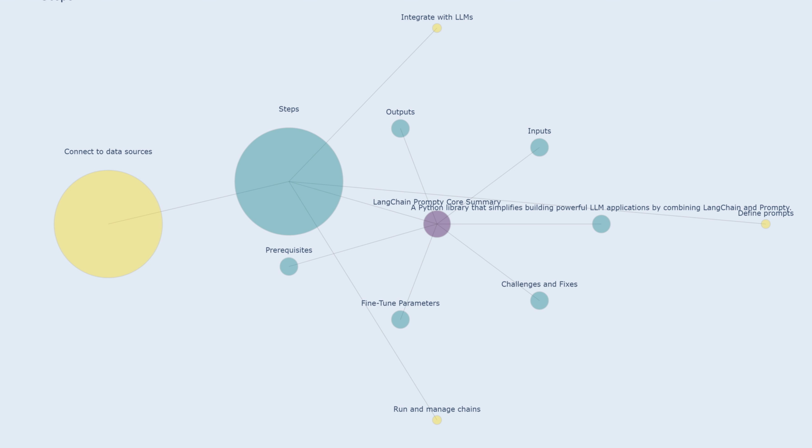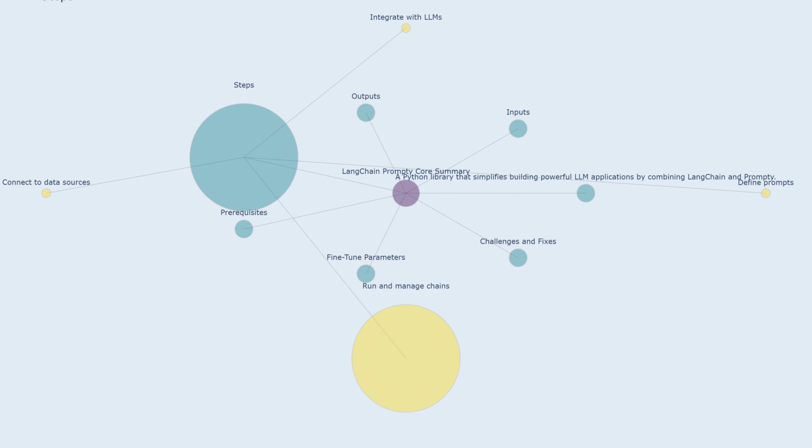Connect to data sources. Establish connections to external data sources to provide context and information to LLMs. Data source integration involves setting up data access mechanisms, extracting relevant information, and efficiently feeding it to the LLM for processing.